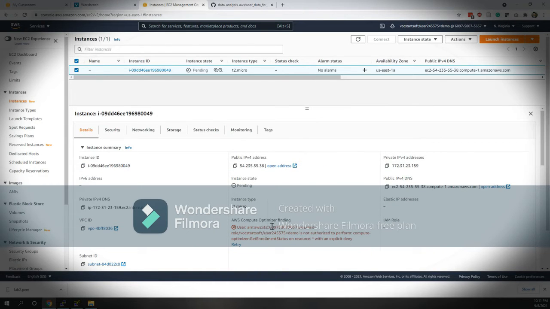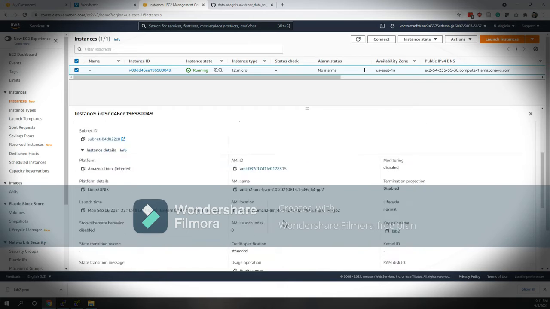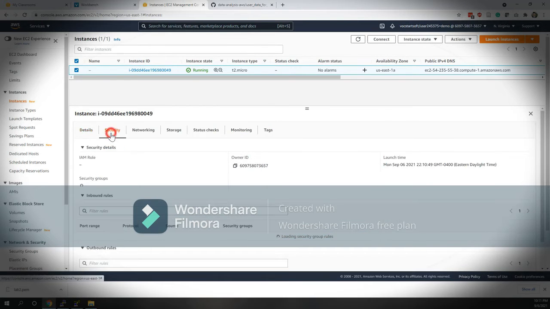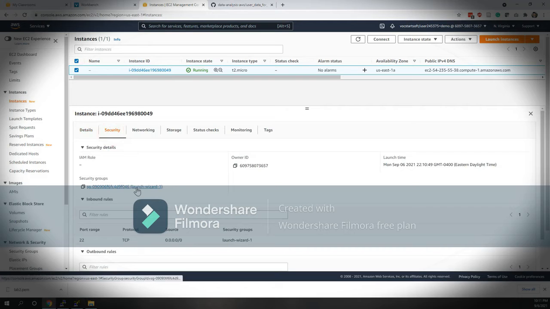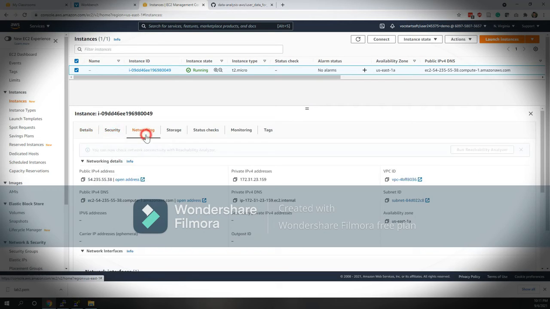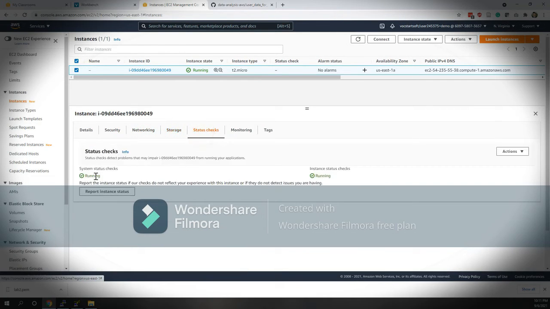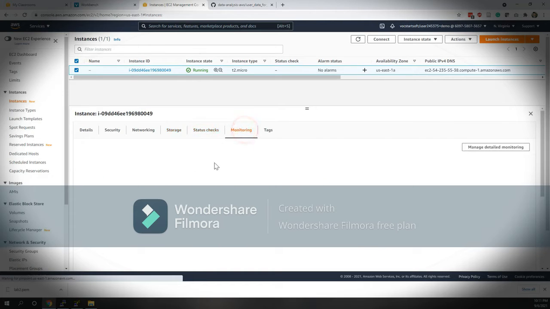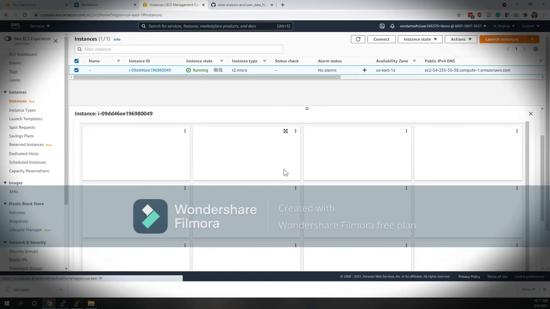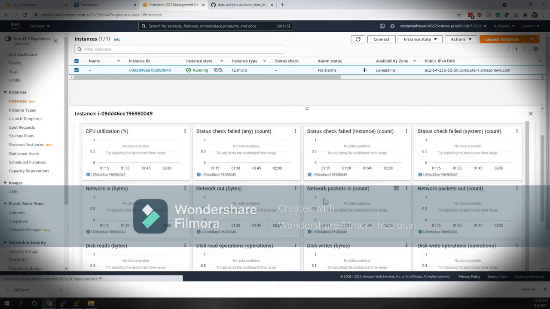Because we're using an educate account, there are some things that we cannot do with it, and that's the reason we have those errors. Also other information: here we can see the security, so this is the security group that we defined. Networking, storage. The status is running. We can also monitor the usage in real time, so it will be updated later.